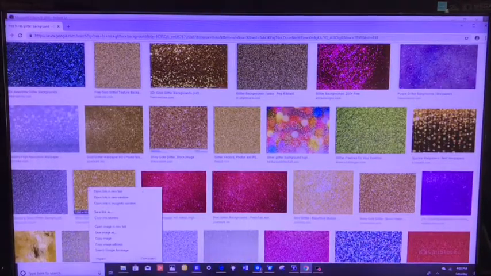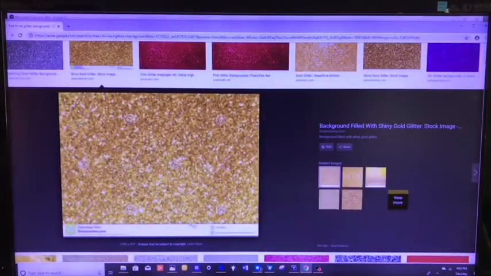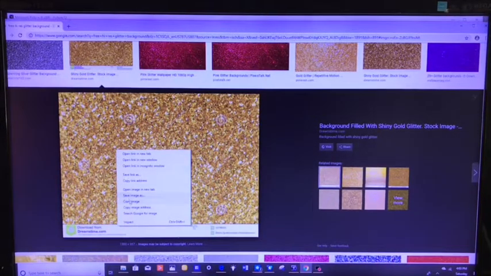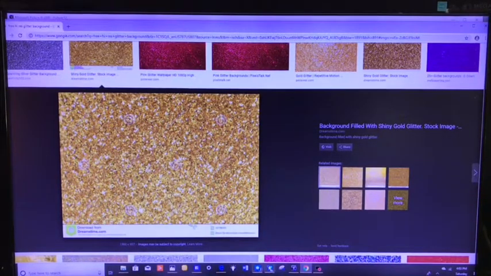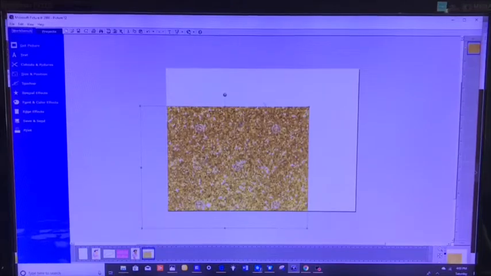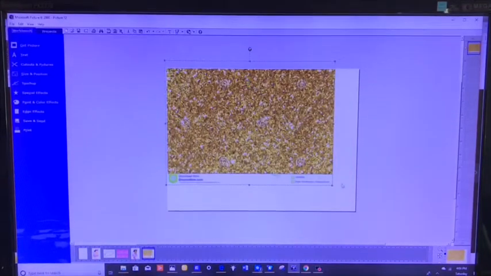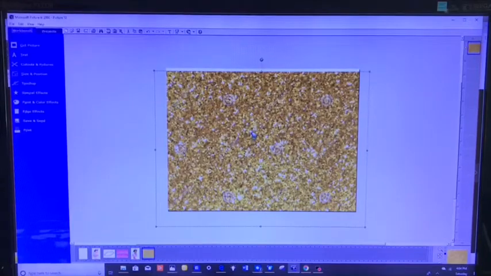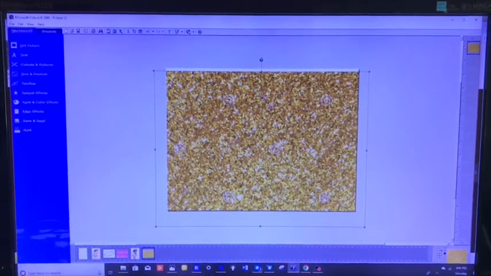Okay, so I'm gonna go with this one. I'm gonna see if it opens up any bigger. So I'm gonna copy this image, and then I'm just gonna take and paste it into my blank page. And if you see any watermarks, then you got to get rid of it because it's not royalty free.